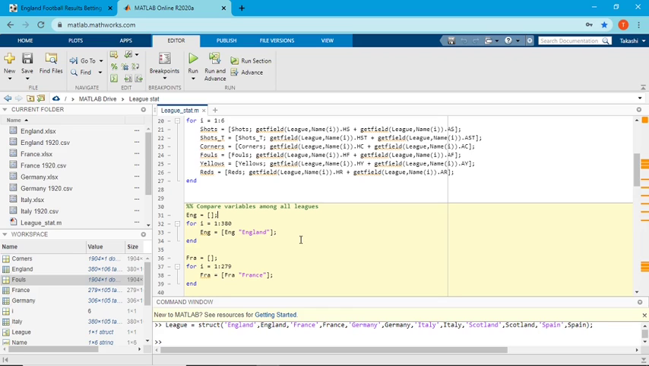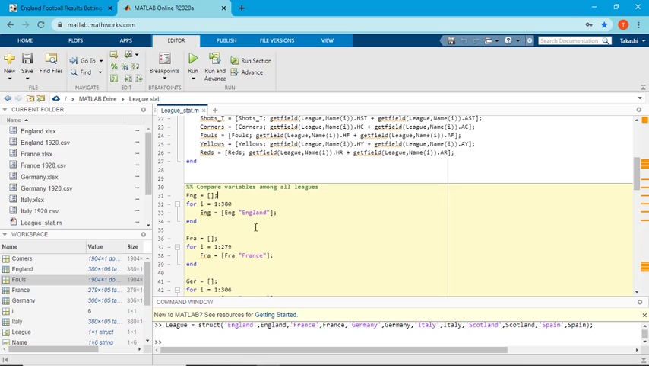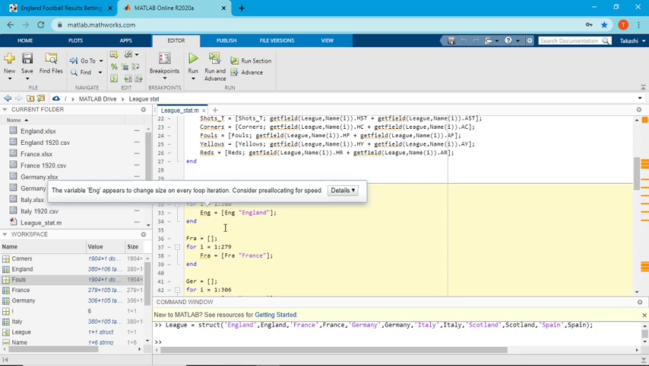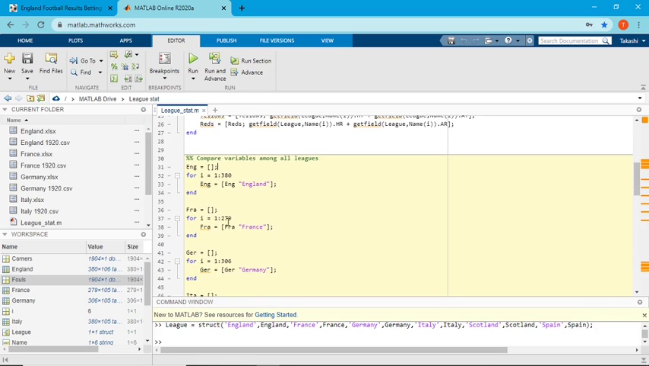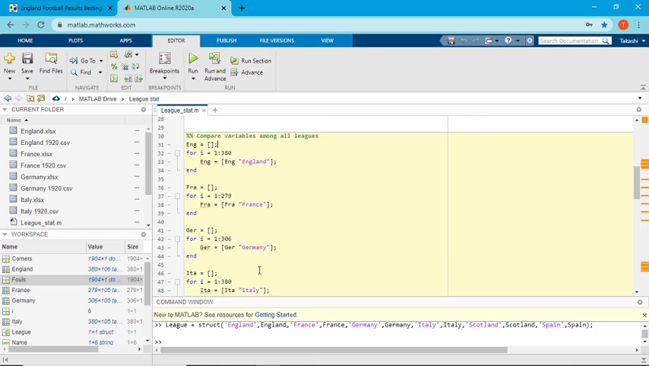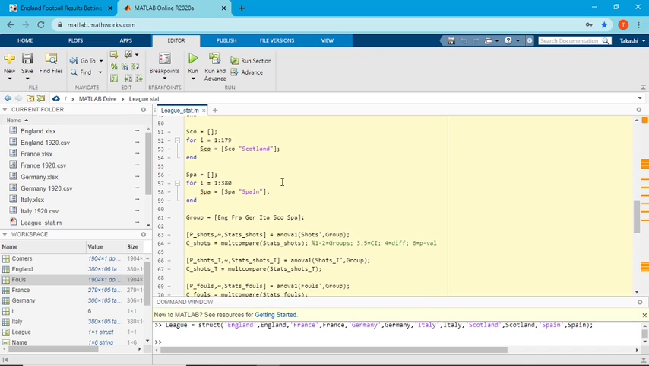But actually before that, I have to create the names. So I have all variables, but I need corresponding group names. Like I said, England has 380 games, so I have to create a sequence of England 380 times. So this for loop creates England 380 times. Then this for loop creates France repeated, and this for loop creates Germany repeated, then Italy, Scotland, Spain. Then I'm gonna put it all together and save it into a variable called group.